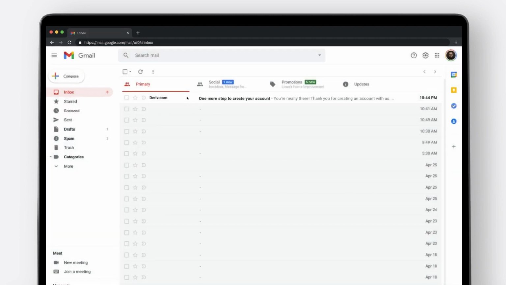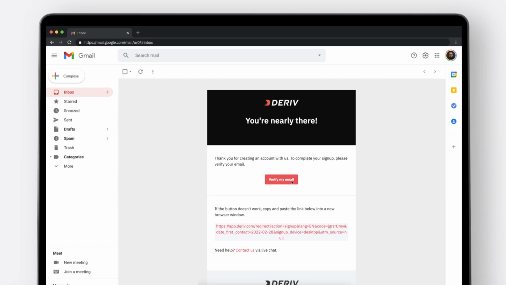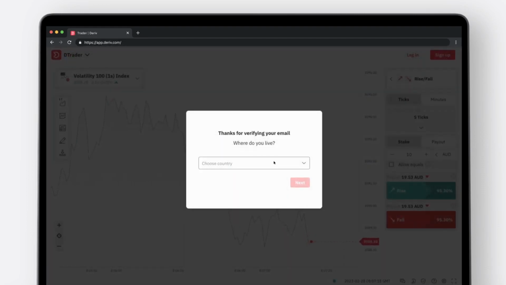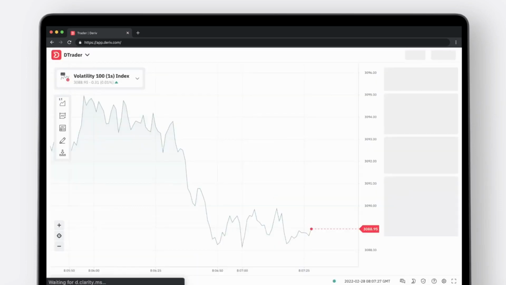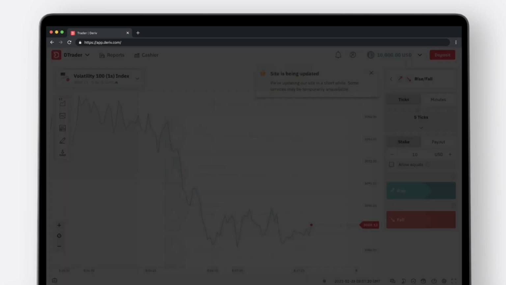In your inbox, open the email you've just received and click the Verify My Email button. You will be taken back to Deriv, where you'll need to select your country of residence and create a secure password. Once you've entered your details, click the Start Trading button. That's it, you now have a Deriv demo account.